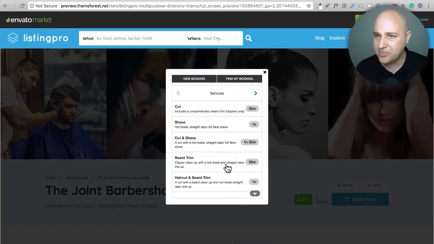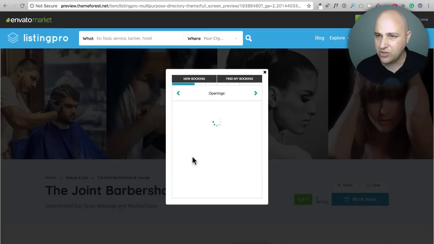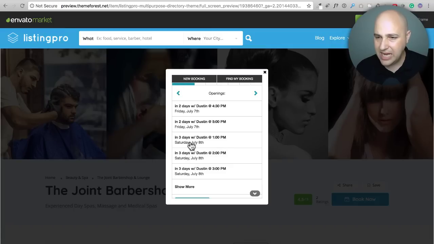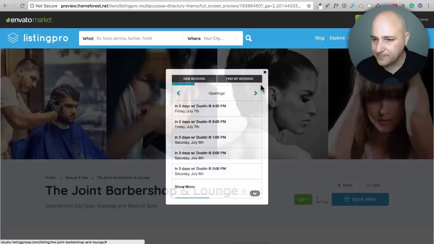The lightbox pops up, and right here I can choose a service. I want a beard trim. I don't have a beard, and this is using that third-party booking solution that the business owner can manage themselves outside of this solution. I really like that a lot.